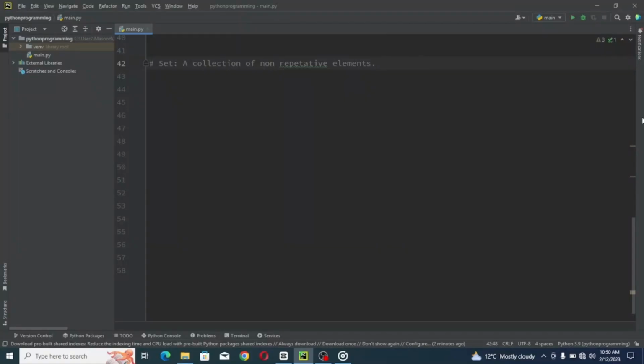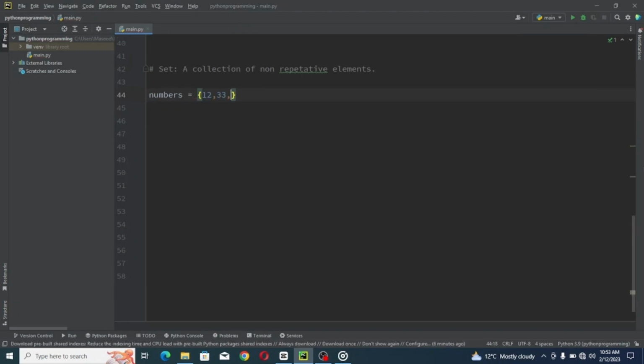In Python, a set is a collection of non-repetitive elements. It means that in sets, no repetition of values is allowed. Just like lists, sets are also mutable. For example, let's create a set of numbers, and note that sets are created using curly brackets. Now for the values, let's place some random numbers inside. So this is now a set that holds some integer values.